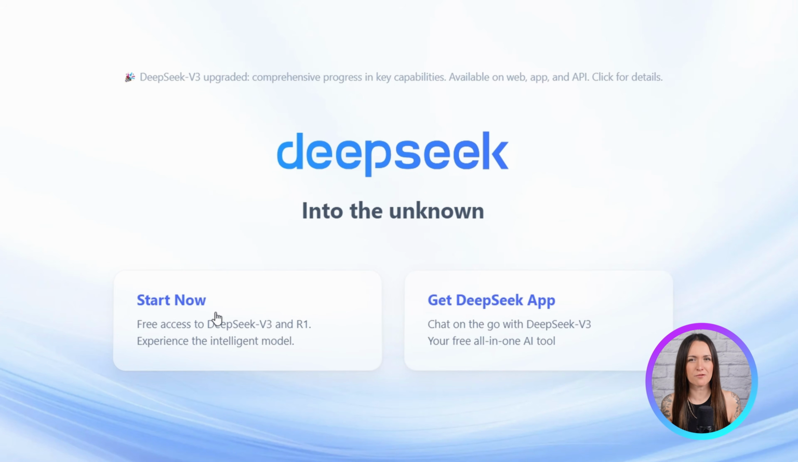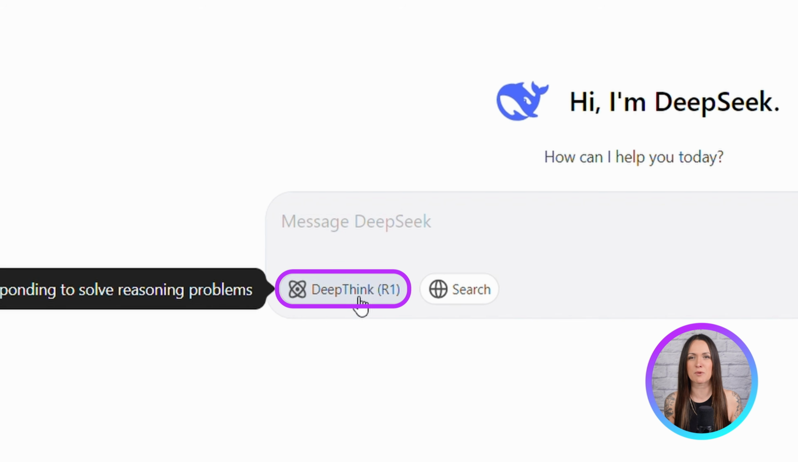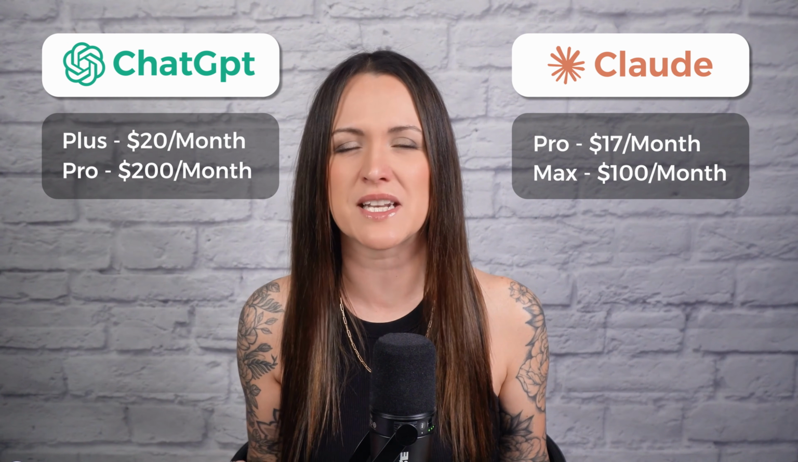Maybe you've heard of Bru before, but if not, Bru is basically an AI app very similar to ChatGPT, except it gives you access to its deep reasoning and search features for free. ChatGPT and Claude, for example, make you pay to access their deep reasoning features.